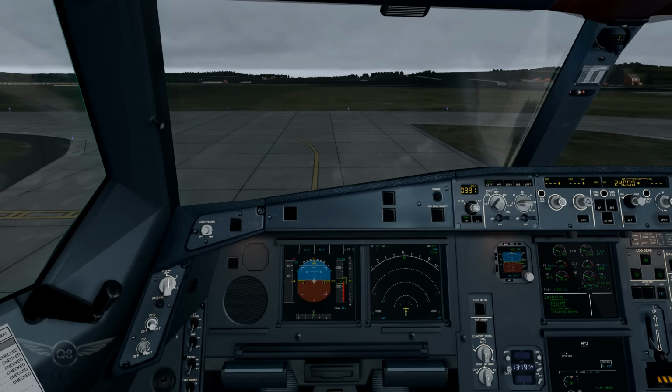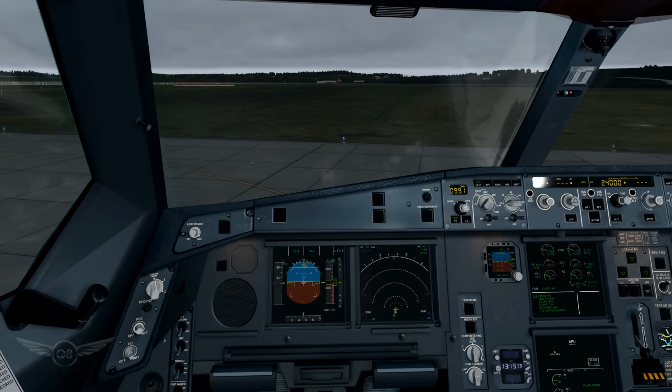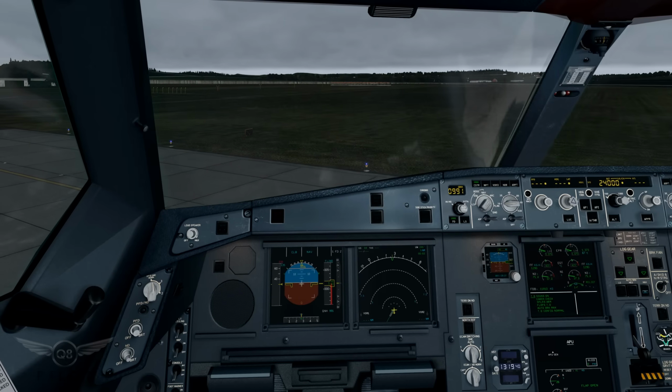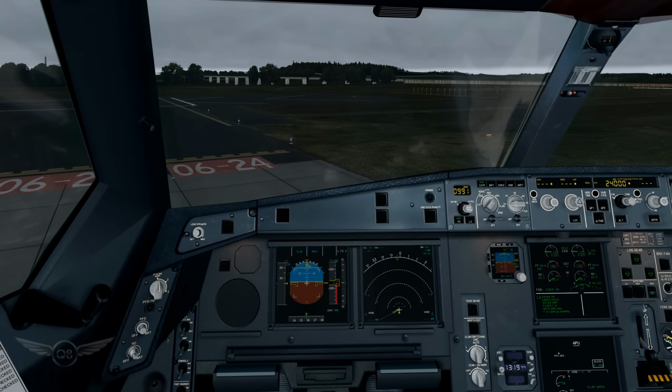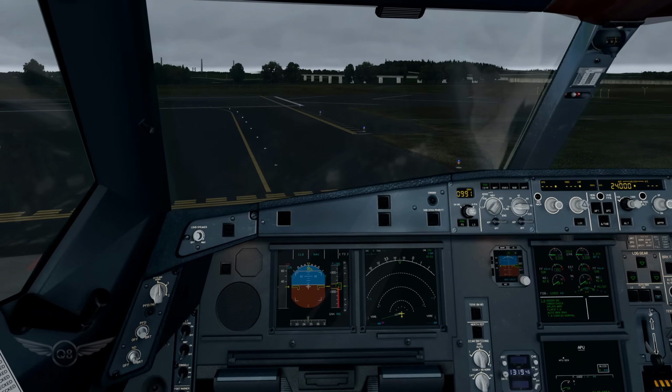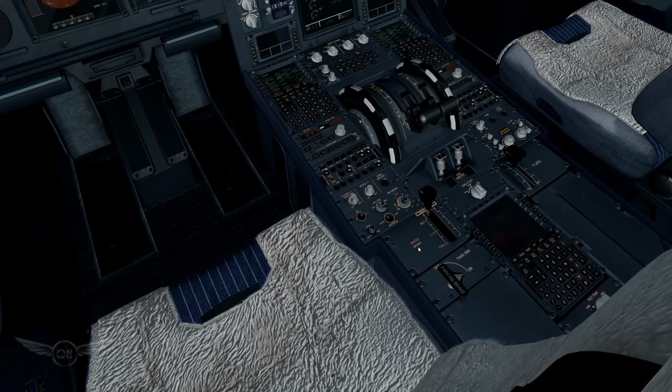Alright folks, we are approaching the hold short point for runway 24 here at Edinburgh. So we're going to bring the aircraft to a complete stop and configure it for takeoff. Alright, here we go. Full stop. And parking brake is set.